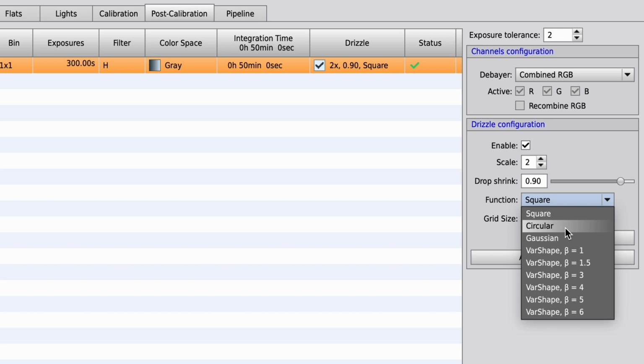If you want to use a circular function, it's similar to the square function, but it applies a circular weighting to each of those subpixels within that drizzling footprint. The function gives more weight to subpixels that are closer to the center of that footprint, which can help to reduce things like ringing artifacts in the final image.